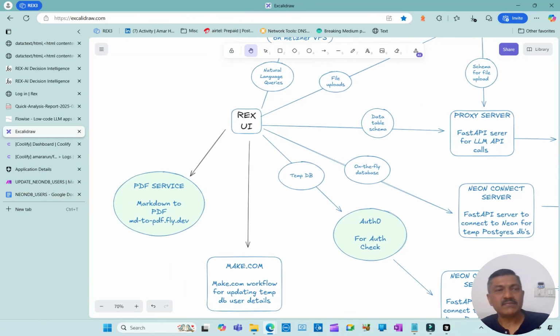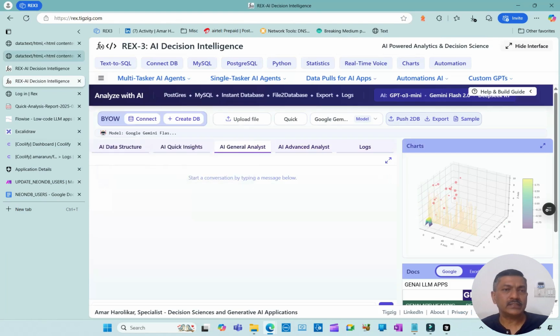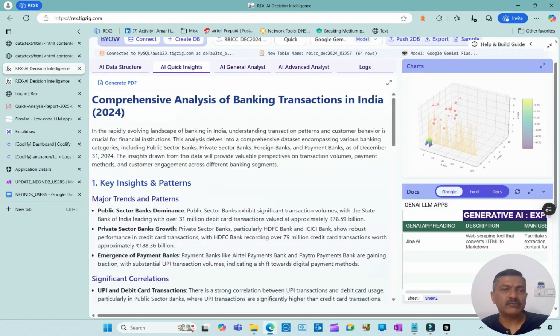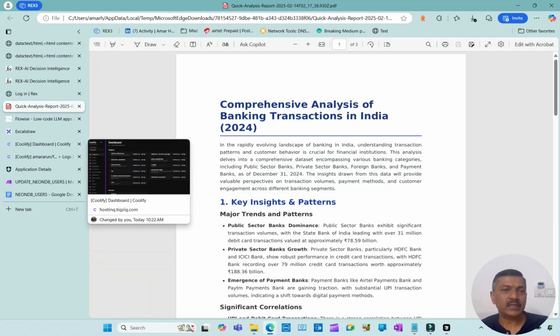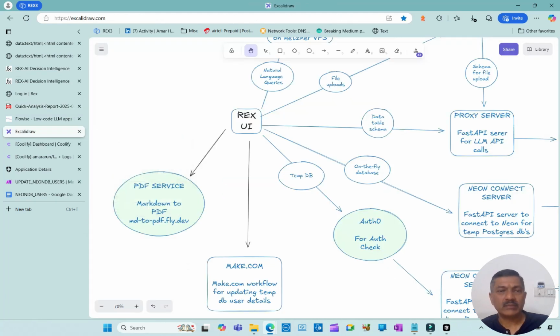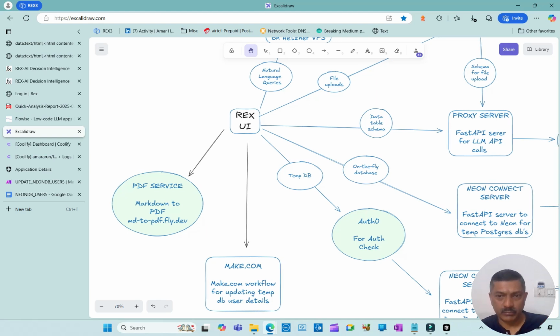And the PDF service: if you click on the generate PDF button here, you get a PDF like this. For that, I make an API call. This is not my server. There is an API endpoint, MD to PDF, Markdown to PDF. It converts Markdown to PDF. So I just make an API call there, I get a PDF back, which I serve from here.